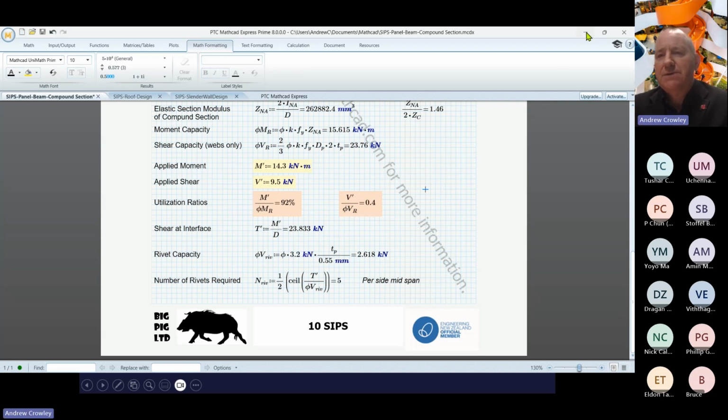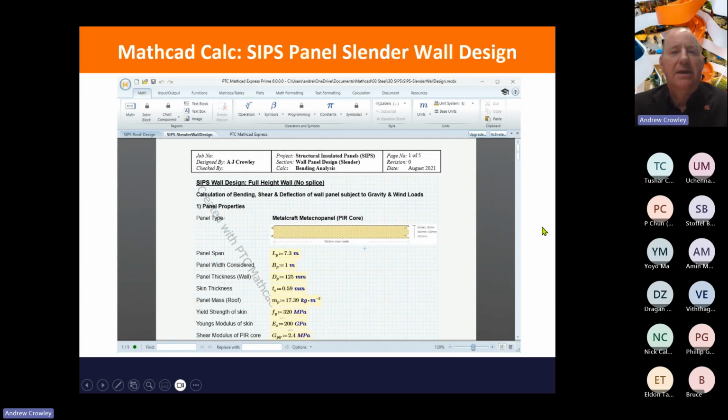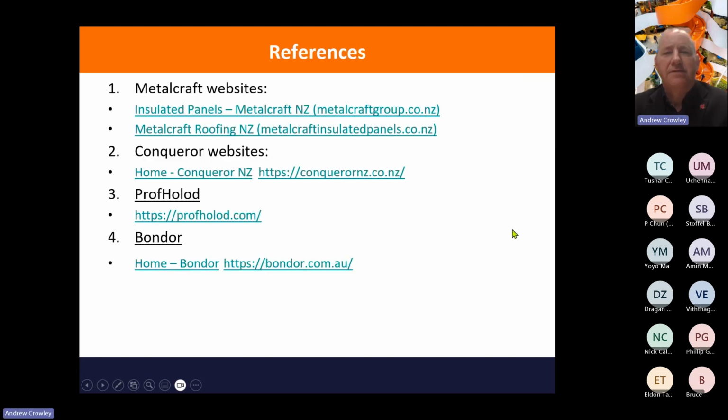Okay, so that was the 3 sets of Mathcad, just looking at the capacity of the panel in bending and in axial load and creating a beam. So here are the references. There's lots of information on the Metalcraft website. There's also useful information on other product manufacturers, including Conqueror and Bondor. This Prof. Holodor is from Russia, so they've got quite a bit of information, including that technical manual. That's worth looking at if you're getting into the design of these panels.